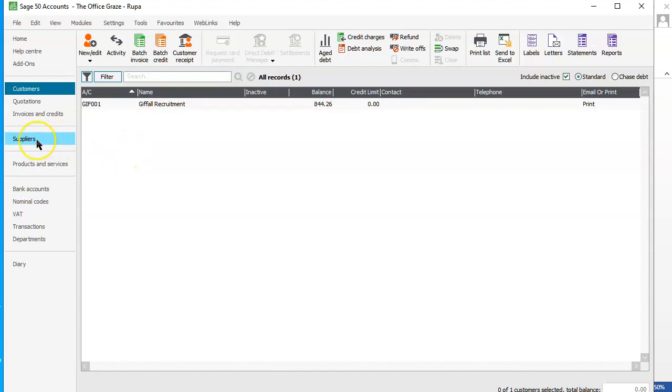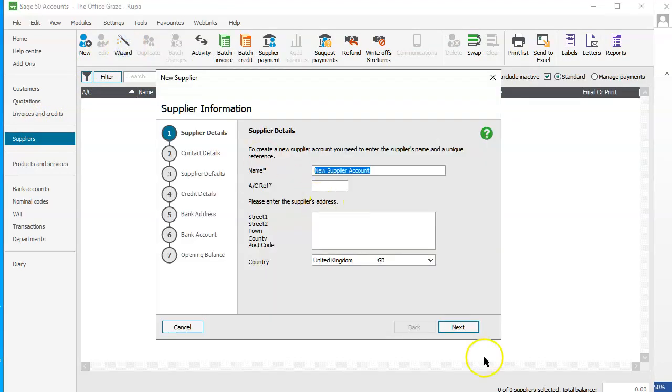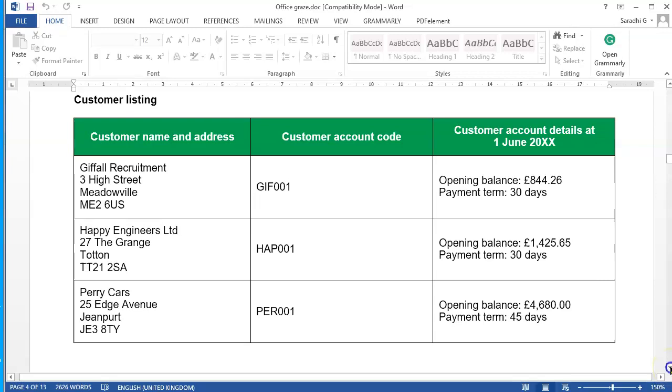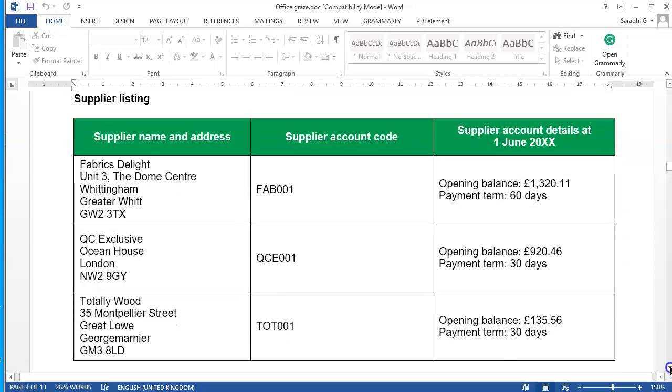I'll show you the suppliers now. Again, click on suppliers and again use the wizard. The steps will be very similar to the customers what we have just seen. So you need to do the remaining two customers by yourself. And when you scroll down, you can see also there are 3 suppliers. And all the suppliers also on the 1st of June. Payment term is 60 days for this supplier but 30 days for the remaining 2.